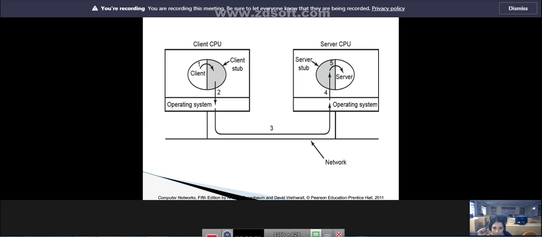At step 2, the client stub packs the parameters into a message and makes a system call to send the message. Packing the parameters is called marshalling. So whatever information I have packed, that is marshalling, and the parameters are passed to the operating system.